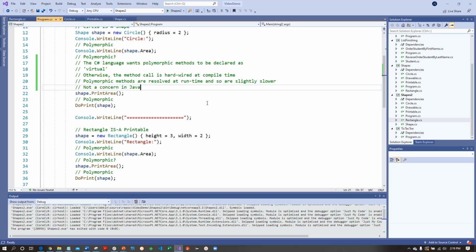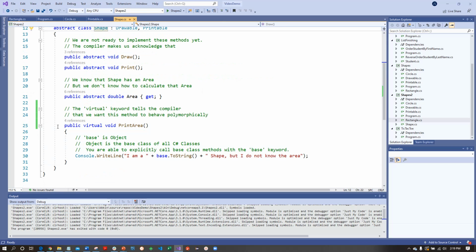The C# language wants polymorphic methods to be declared as virtual. Otherwise, the method call is hardwired at compile time. So unless the base class method says it's virtual, the method is actually hardwired. So this says shape, and then print area was hardwired at compile time to be shape's print area. Remember, it has an implementation as well. So without virtual, the compiler will hardwire this call into place.